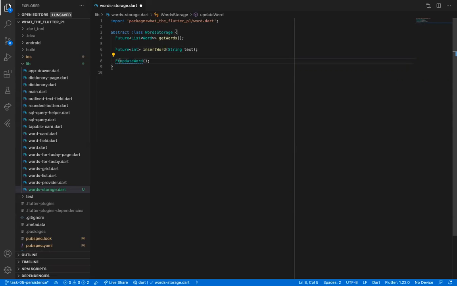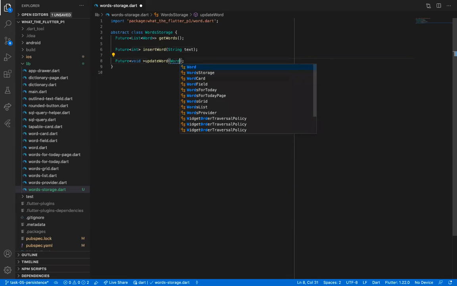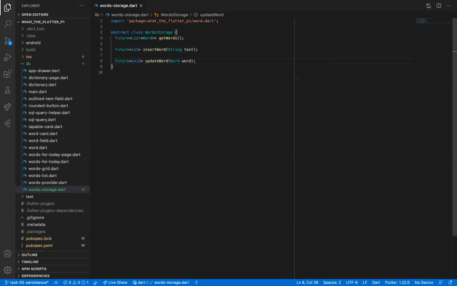And last but not least is a procedure for updating our word, which is going to return a future which resolves to nothing, and it accepts just an existing word. And this is it with our abstraction. Looks fine for me, at least at this stage.